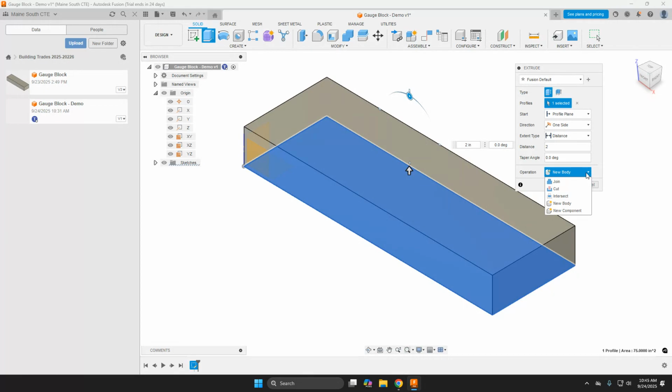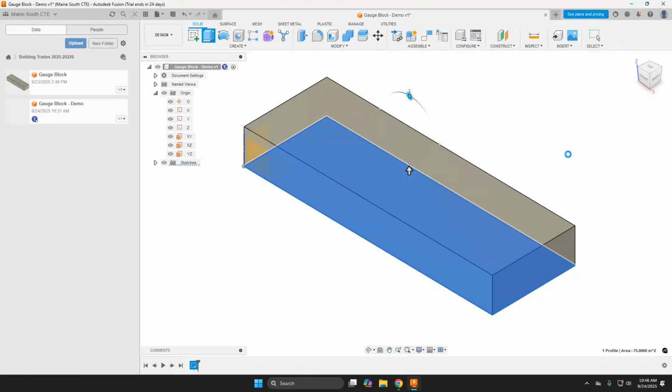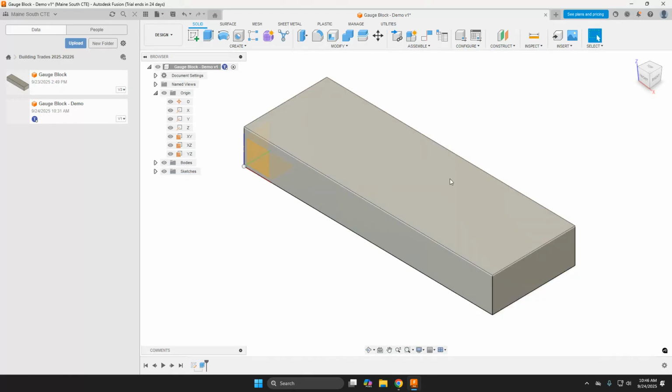Last thing to pay attention to, at least at the beginning, is what we do here under operation. And typically when we're creating something brand new, we want a new body. In the future, if we do some more complex objects, we might be using the join command here or the cut command here, and it will do different things for us. So I'm going to say OK. And right now, Fusion will finish that extrusion, and we now have a three-dimensional part.